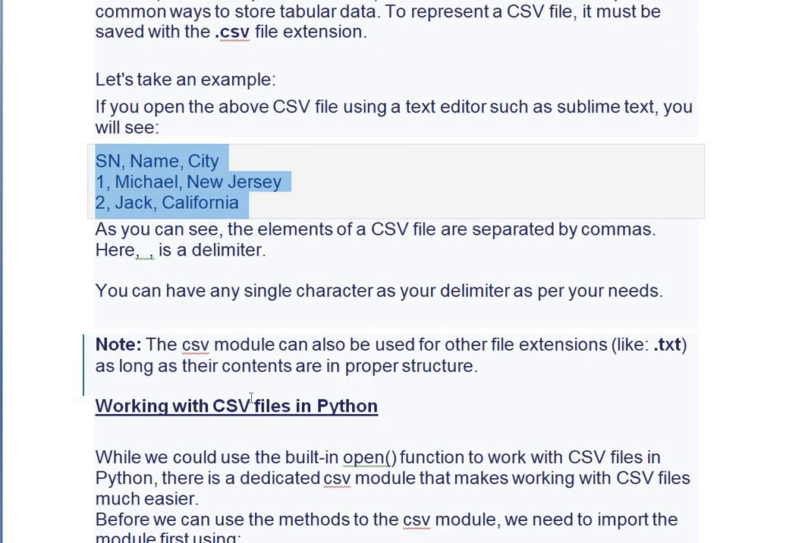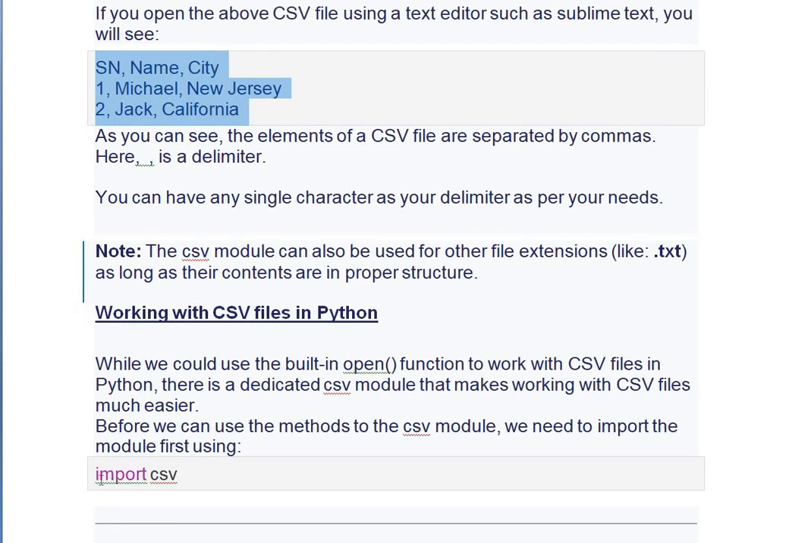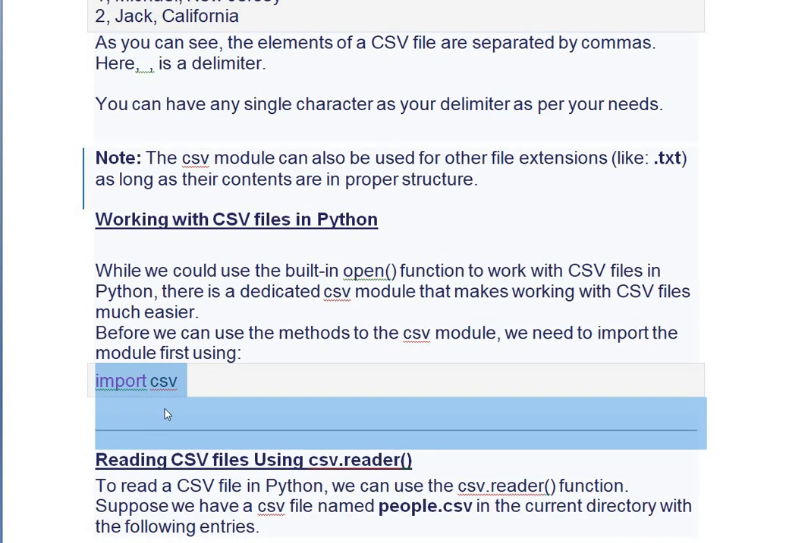Now what is the CSV module? Working with a CSV file, first we have to import the CSV module. If you want to read a CSV file or write in a CSV file, in which the data is represented in the form of tables, rows and columns, so those files are known as CSV files. First we have to import the CSV module, and for that the statement is import csv.